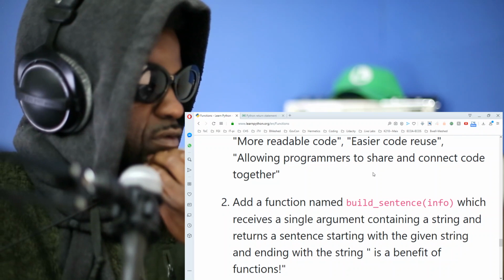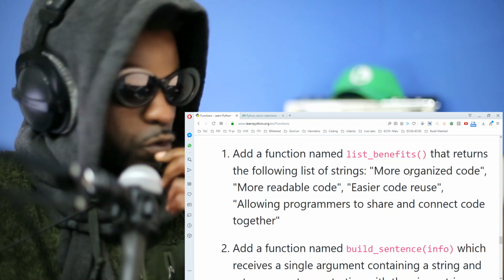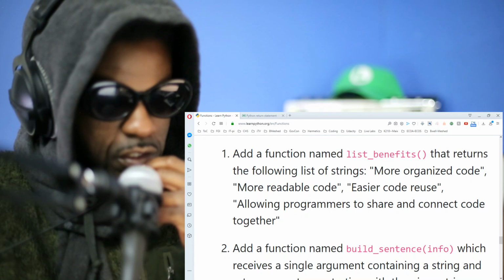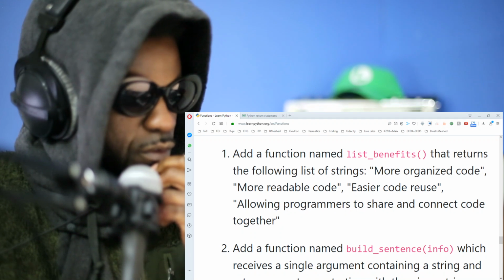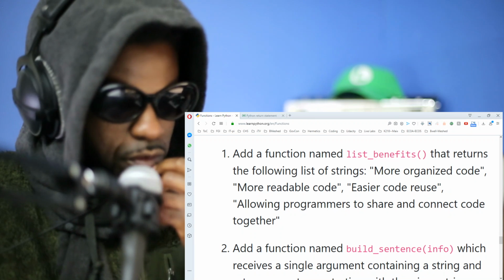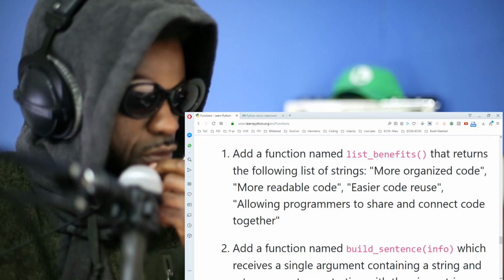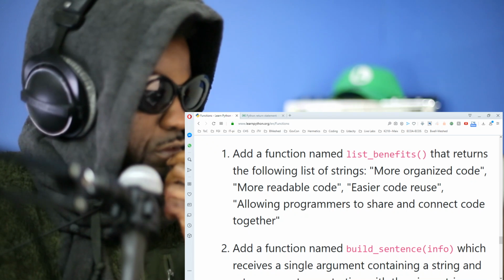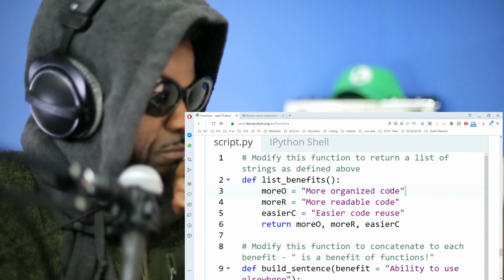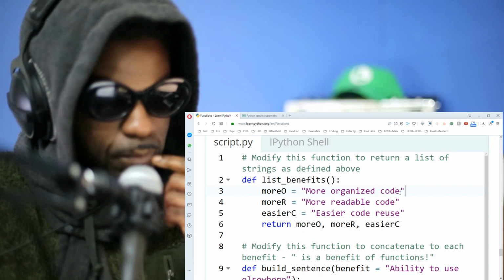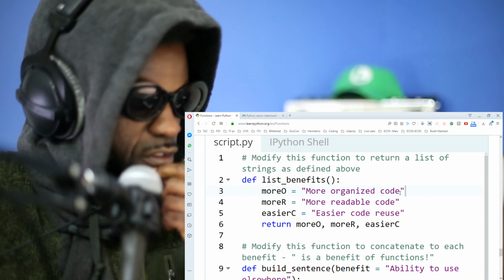Where'd it go? Oh, more organized code. Is that what I put in there? Wait, let me see. More organized code. More readable. User code. Reuse. I must have typed it in wrong. I think I typed it in. More organized code. More readable code.